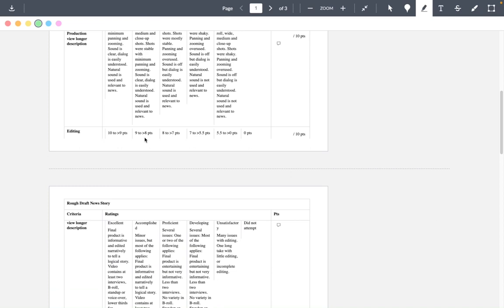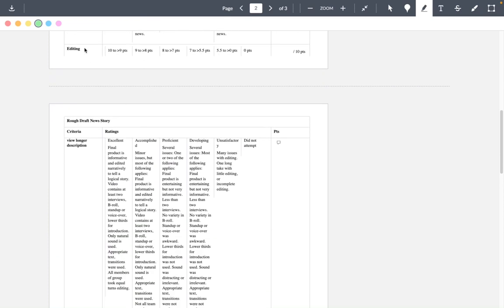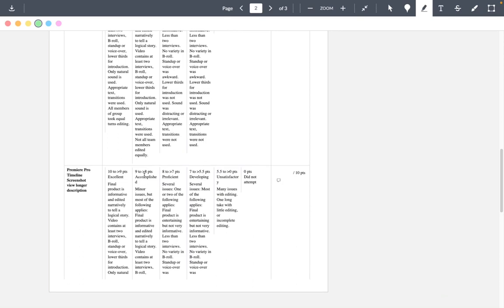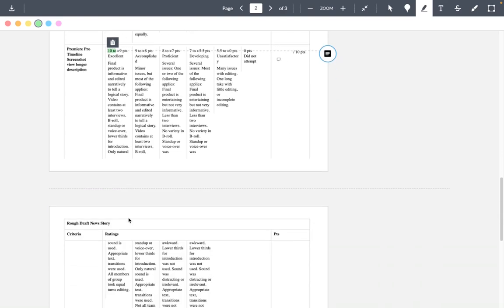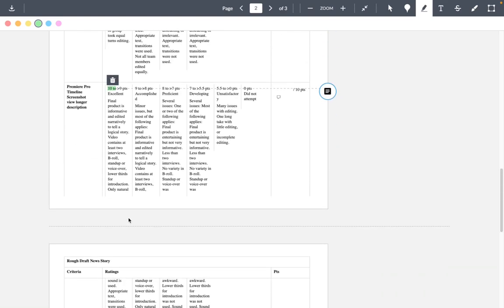Editing, it's got a split right in the middle in a weird place. But let's just say I did a lot better on the editing. I'm going to go with about a 9. Stay with the accomplished there. And I did turn in my screenshot for Premiere for the timeline. I know that's in there, so I'm going to give myself 10 points.